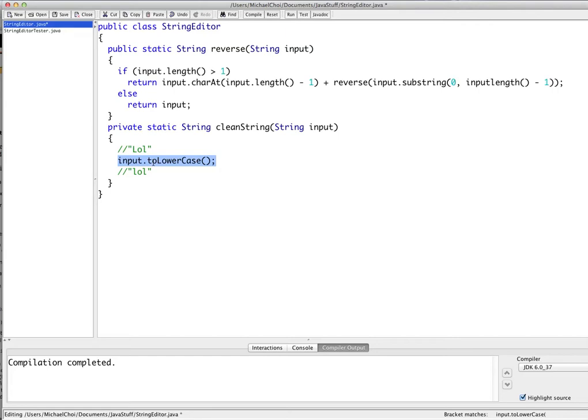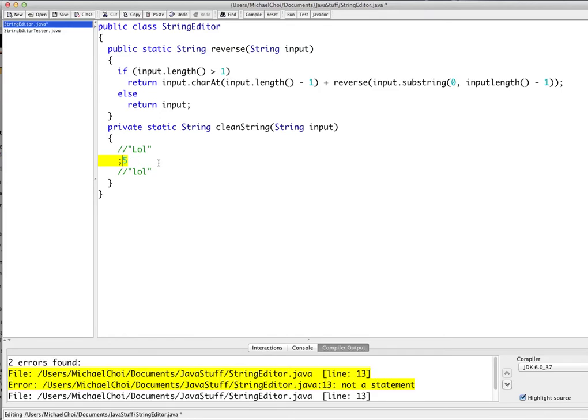It's basically the same thing as saying x equals 5. We can't just say 5. That won't do any good. We have to say x equals 5. By the same idea, we have to say input is equal to input dot to lowercase. By the same idea, we have to say input dot trim. This one's optional, but I thought I might do it as well because it would make sense.